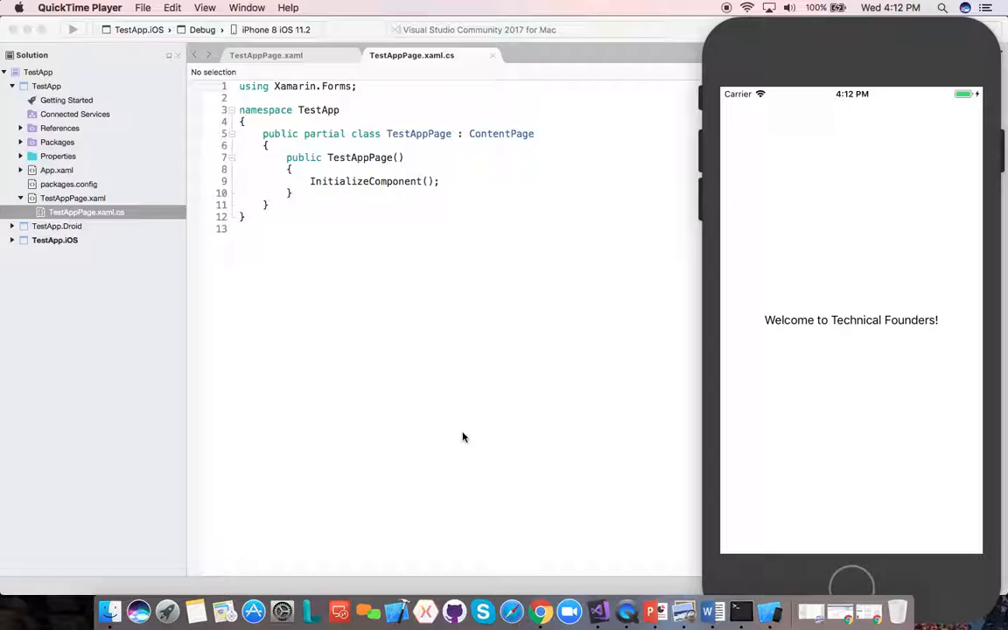And in this video, we'll be looking at list view in Xamarin.Forms. A list view is a visual element in an application that displays a list of items. So let's actually go ahead and see it in action.